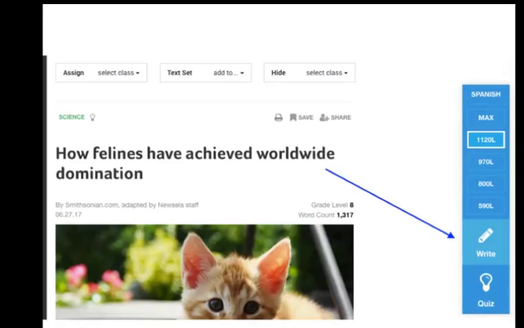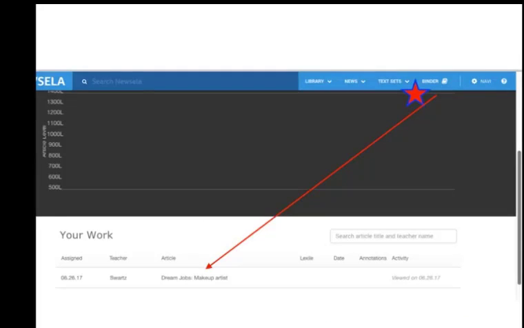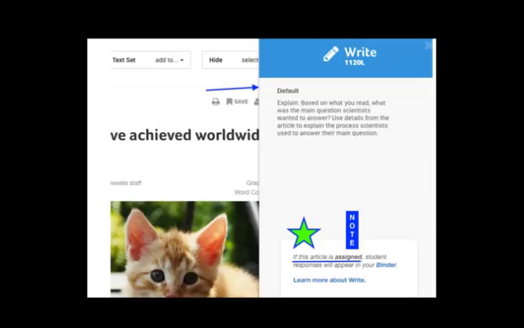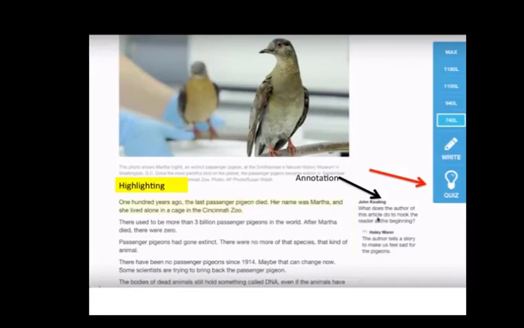Every article comes with a write prompt. This is a great way that we can make connections between the article content and your thoughts. If the article is assigned, you can quickly find the article in your binder and click on the write to view the prompt, topic, and respond. This is an example of what that would look like in your binder. And finally, Newsela features quizzes which are unique at each level of the article. There are 4 questions which align to the standards.